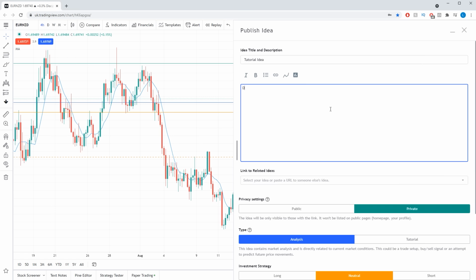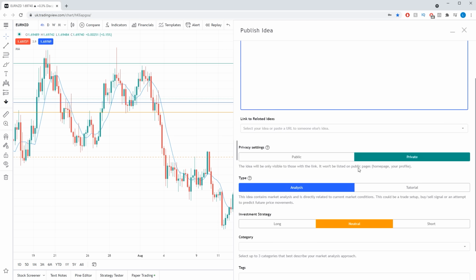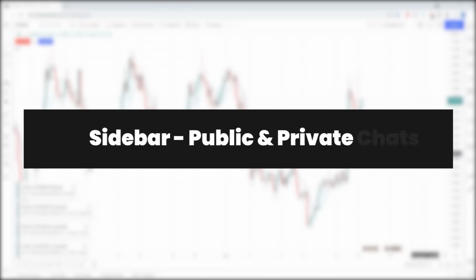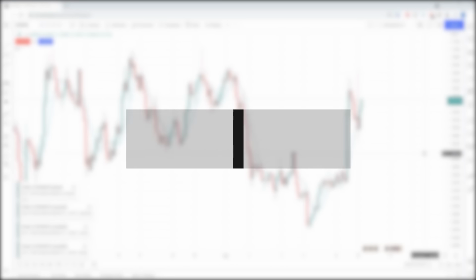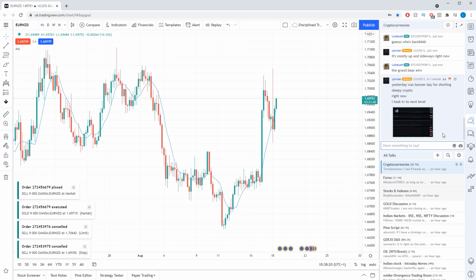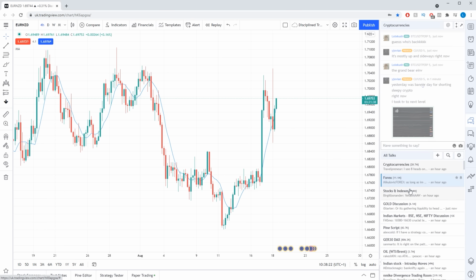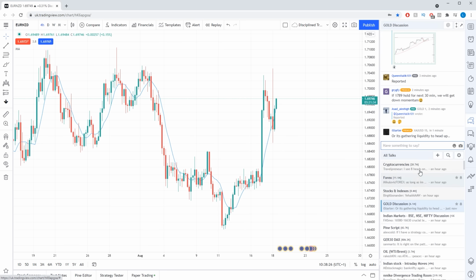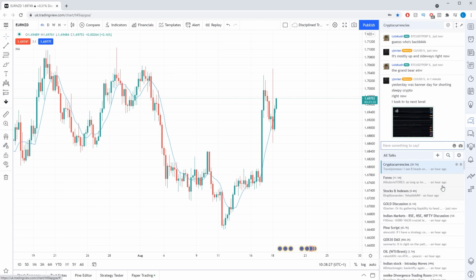All your published ideas will be listed in the main My Ideas window if you ever want to refer back to them. The 2 speech bubble icons on the right hand side of the screen open the public and private chat windows. The public chat window has a bunch of public chat rooms with traders talking about whatever that particular room has been created for. Once you have an account with TradingView, you are free to converse in any of these rooms as you wish. You can also create your own public chat room by clicking the plus icon in the middle of the window.